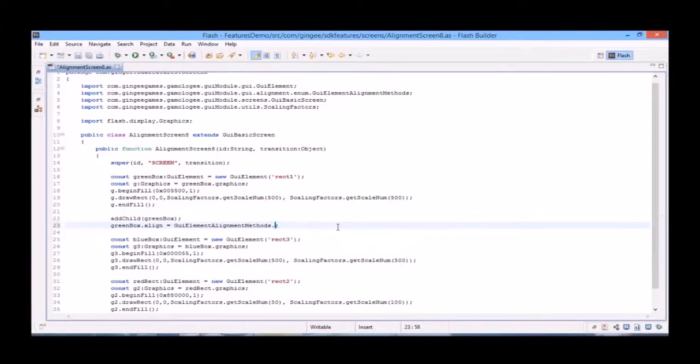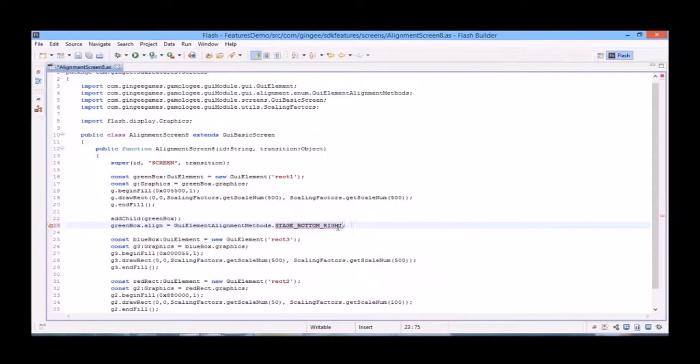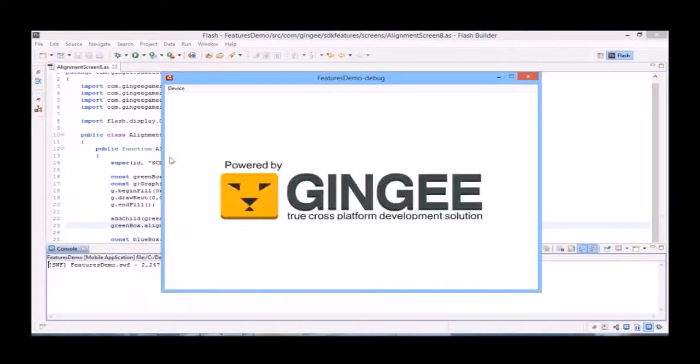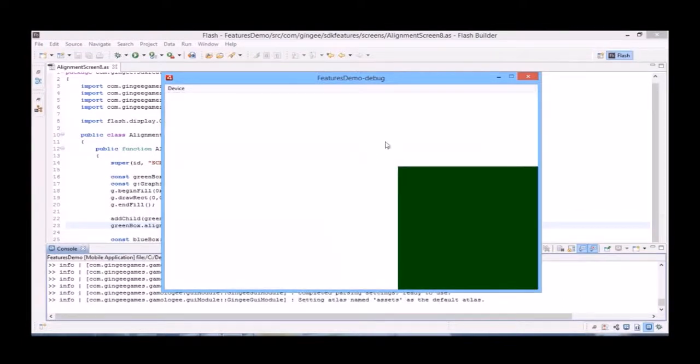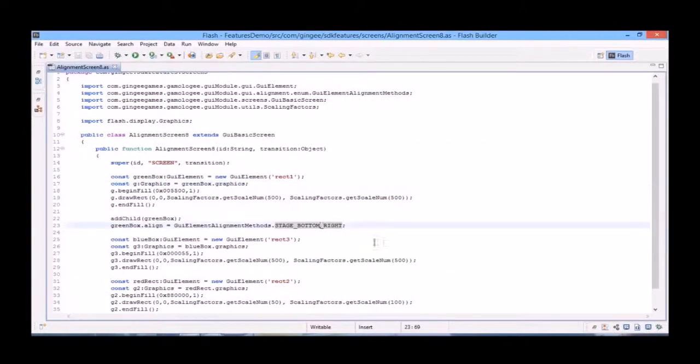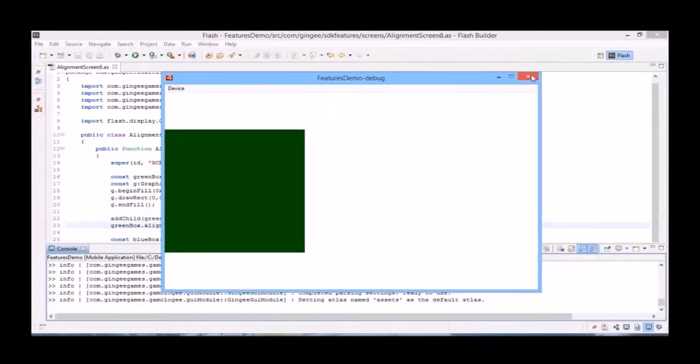Now let's try stage bottom right, for example. You can see it's automatically aligned. And switching it back to stage middle left, and quickly previewing it, you'll see how quick and easy it is. But the power of Gingee's align property doesn't end there.